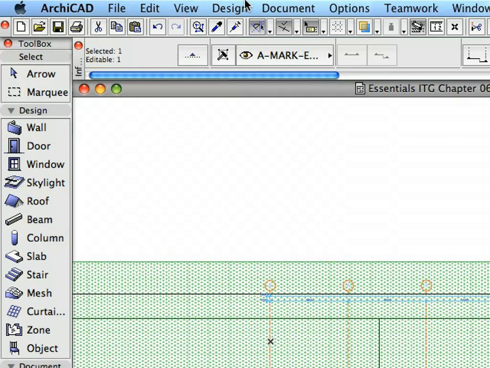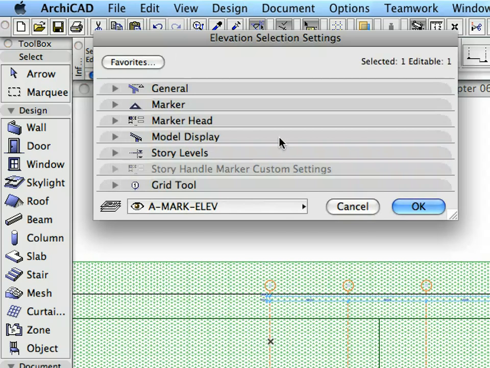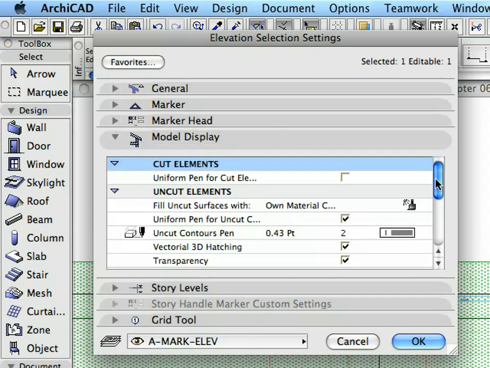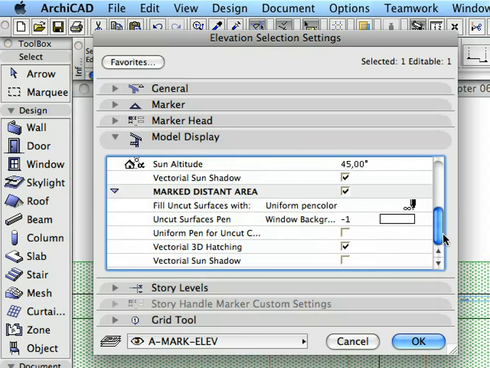Elements in the distant area can be displayed differently. For example, with a uniform lighter surface color to make it visually easier to distinguish and give additional depth to sections or elevations. Go to the Elevation Selection Settings dialog and expand the Model Display panel. Scroll down to the Mark Distant Area settings. Here, you can set the same settings for distant area as for normal uncut surfaces. For example, the vectorial 3D hatching for distant surfaces can be switched on to achieve greater graphical distinction and to achieve a nicer presentation. Click Cancel to leave the dialog.